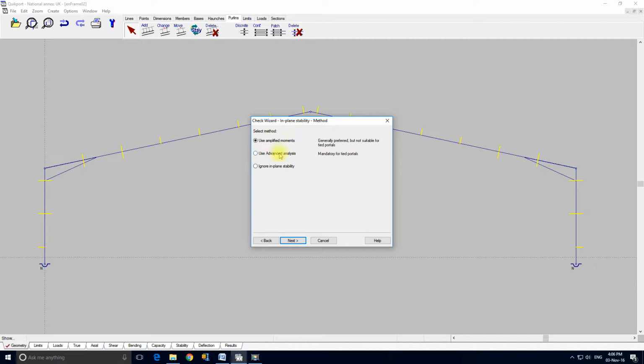If ever you get pushed to advanced analysis and it's not a tied portal, that's usually an indication that you need to stiffen your frame up, or indeed we could ignore in-plane stability, not recommended. But if you had another method which you wanted to use, a hand method, then you could choose ignore. So let's click next.